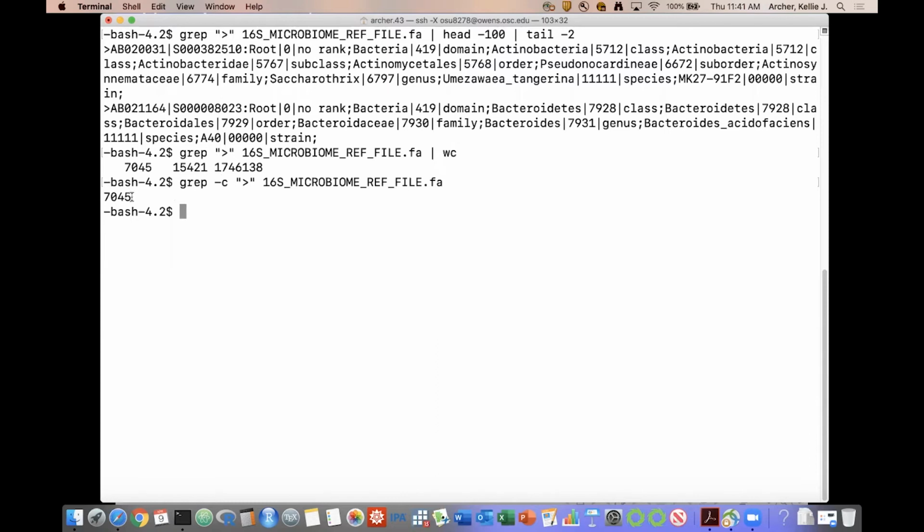And that gives me the same result. Again, for wc, you have the number of lines, number of words, and number of characters. This grep -c simply gives you the number of lines, which is a little bit easier to use. Now, I've been saying that we want to know how many lines start with the greater than symbol. I've been a little bit disingenuous in saying that this will tell me that. In fact, this will tell me how many lines have a greater than symbol in them, not that it starts with a greater than symbol.